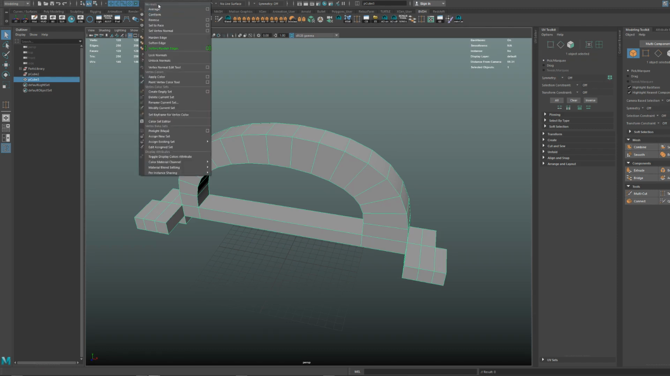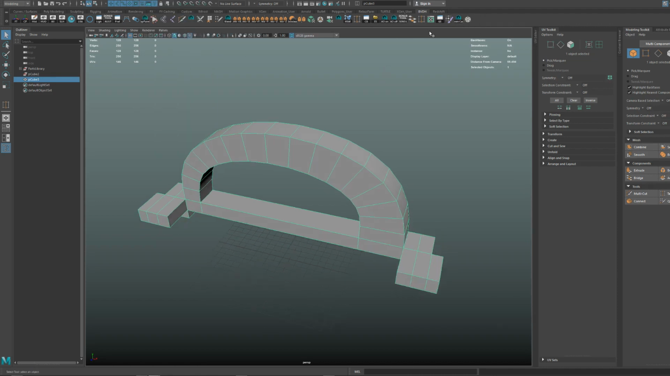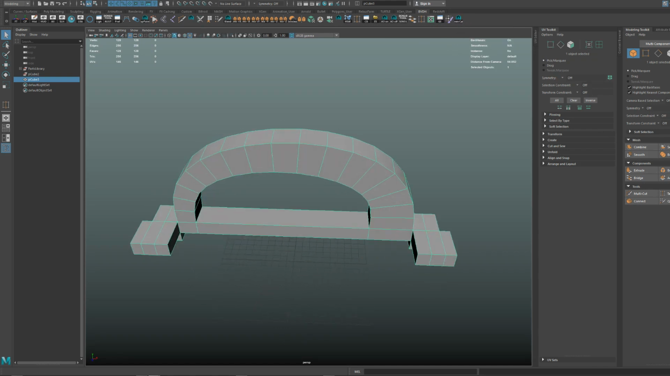Let's say I want conform. Hold down Control Shift, left click, and it'll appear. Anything in Maya you can have appear up here. It's very useful.